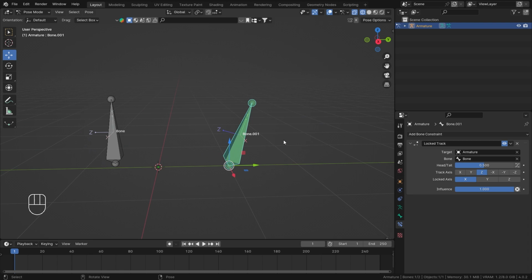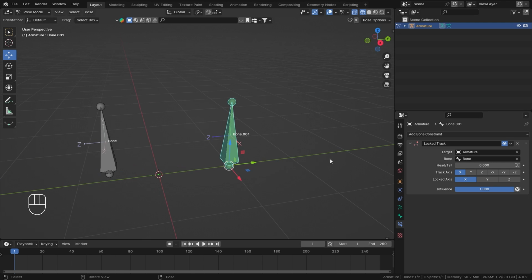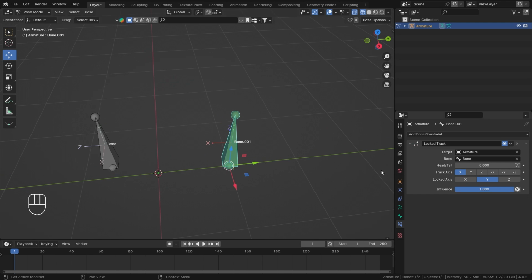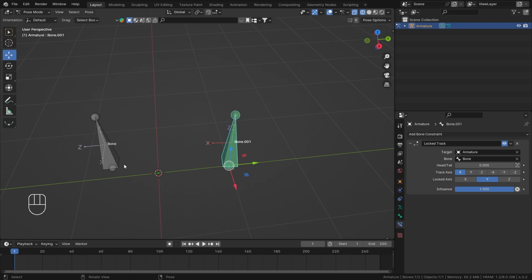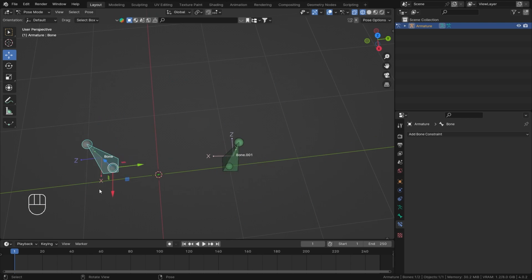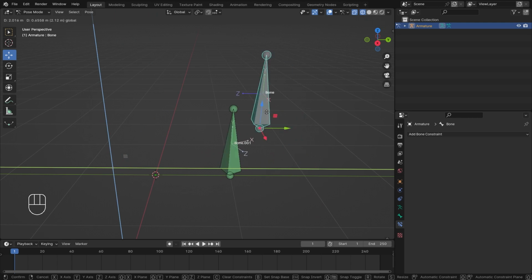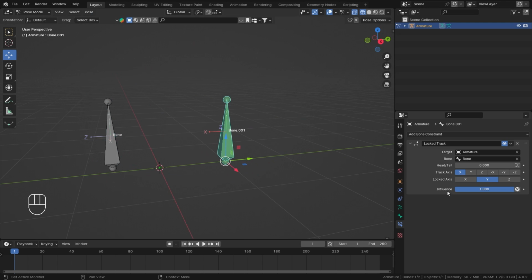Now what if I make it go X axis? So let's make it X axis. Let's make it point towards the head. And the only axis that it is allowed to rotate is the Y axis. So suddenly my bone rotates itself to align my local X axis to point towards the target bone. And that's how this constraint works. Pretty simple, nothing much complicated.